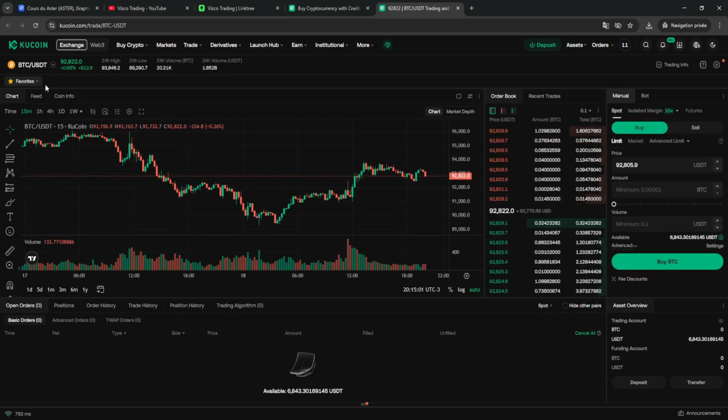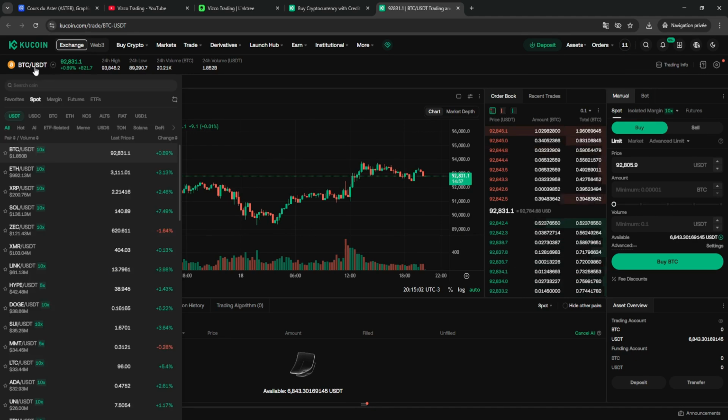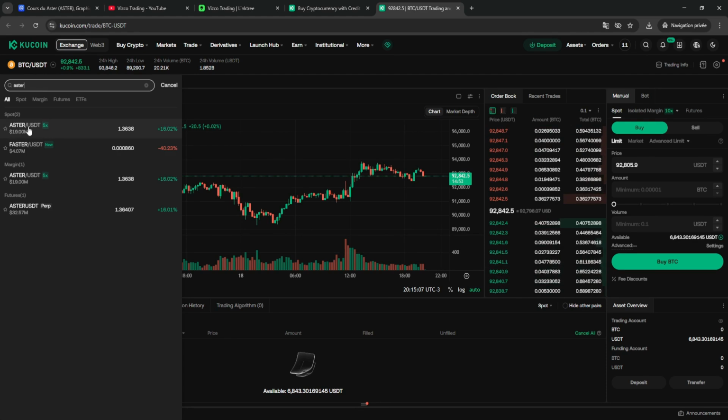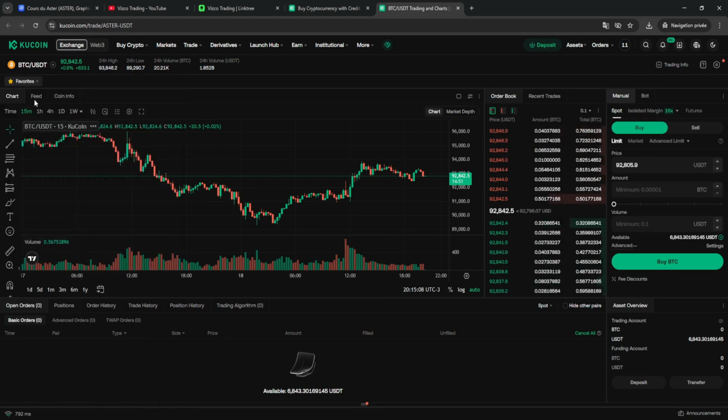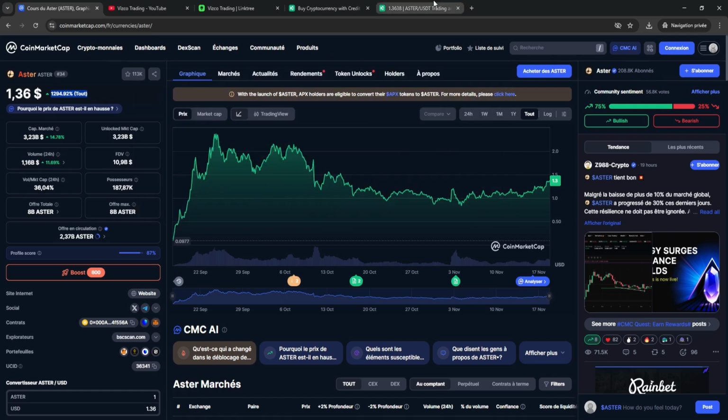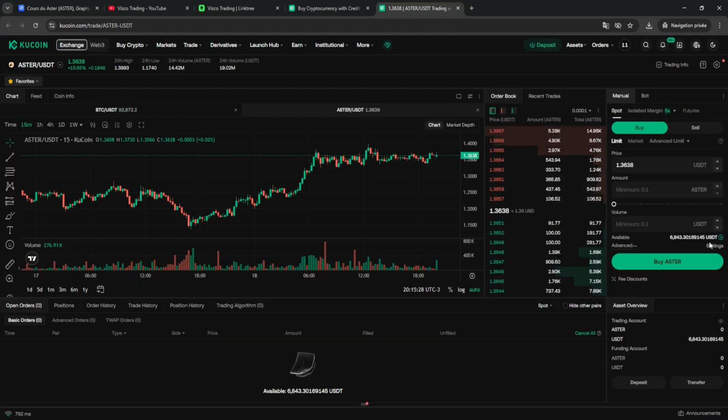Now what you're going to do is search for the cryptocurrency Astar. So right here, you're going to type in ASTR. And you can see that ASTR appears. USDT, that's the one we're interested in because you'll have USDT, so you can actually exchange USDT for ASTR. So there you go, the price of ASTR is right here, as you can see, 1.36. And you can buy some with your USDT.